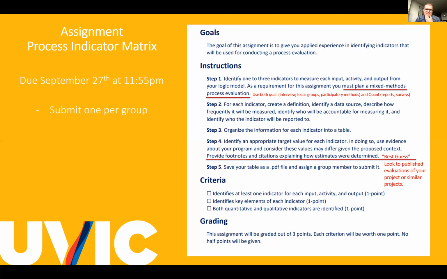And then, as I said, you just submit it as a PDF file and then assign a group member to submit it. We'll look at the fact that you identify at least one indicator for each input, activity, and output. That includes the mechanisms of change. I want you to think through those as well. So really hoping that you develop a strong evaluation, that you identify the key elements of those indicators, which are those elements described in step 2. And then also you need to make sure to be identifying both quantitative and qualitatively collected indicators. And then we'll just grade that as we do each of these assignments, out of 3.